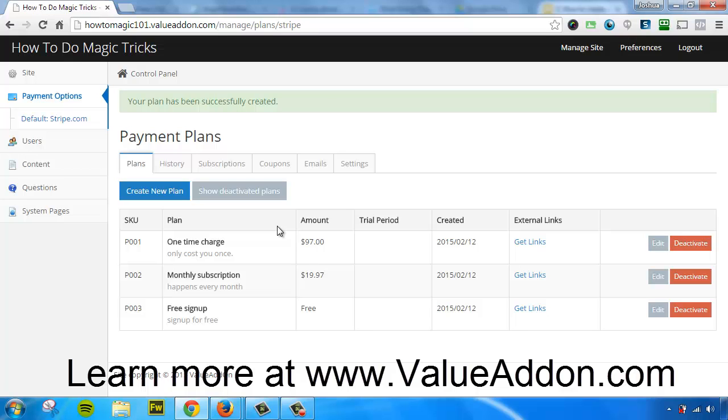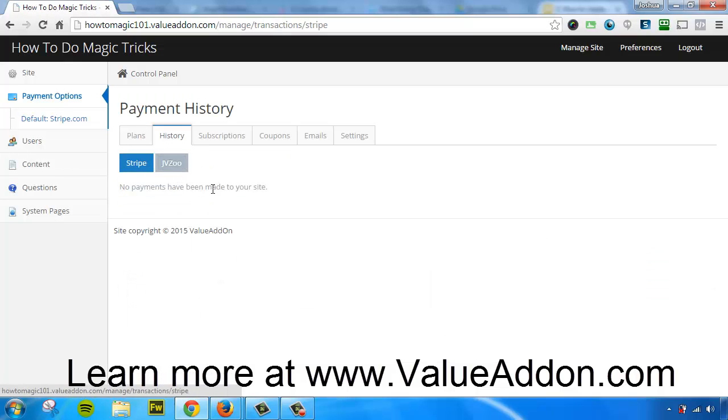Also, let me show you some more features of this built-in shopping cart. If we had customers that were ordering and signing up, we could click on the History tab right here, and we would see a complete list of all the customers. We could see what they paid, when they signed up. You could view customers from using the Stripe shopping cart that we're in right now. And if you've activated JVZoo, you would see all of their payments that have been made here as well.